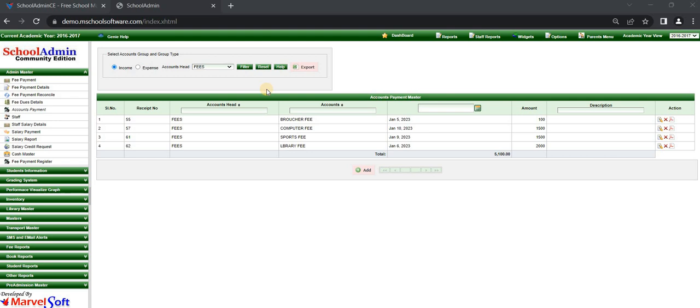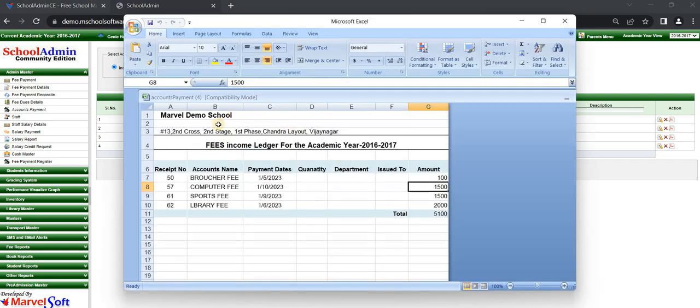If you want to take an income payment report, here you can click on the export button. After clicking on the export button, here you can see that all the fee income ledger for the academic year 2016-17 will be displayed in the Excel sheet.